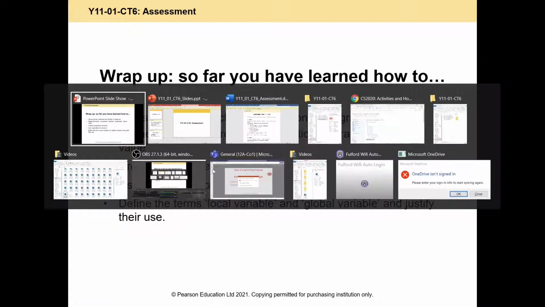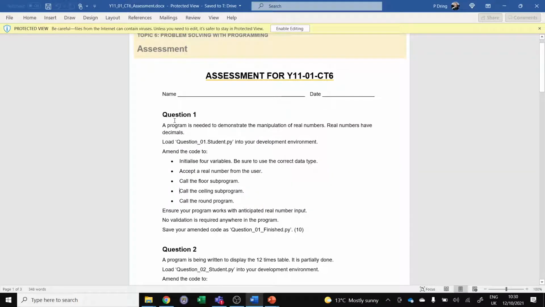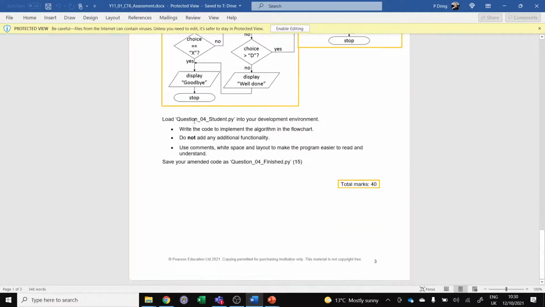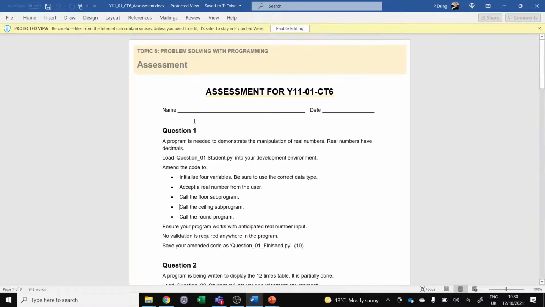So you will need to get onto the VLE to open up CT6. It's got a lot of challenges to work through. Do as many as you can. You don't have to do them in numerical order, but you must please do this in either Mu or Thonny. Notice I haven't put links to Create with Code because it's just like it would be in a Paper 2 scenario. You need to be able to find those files.